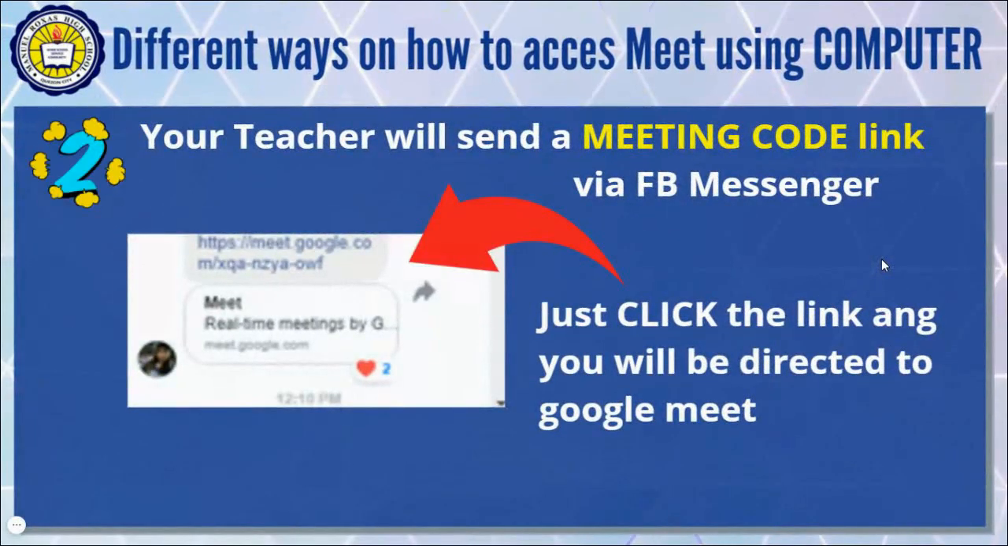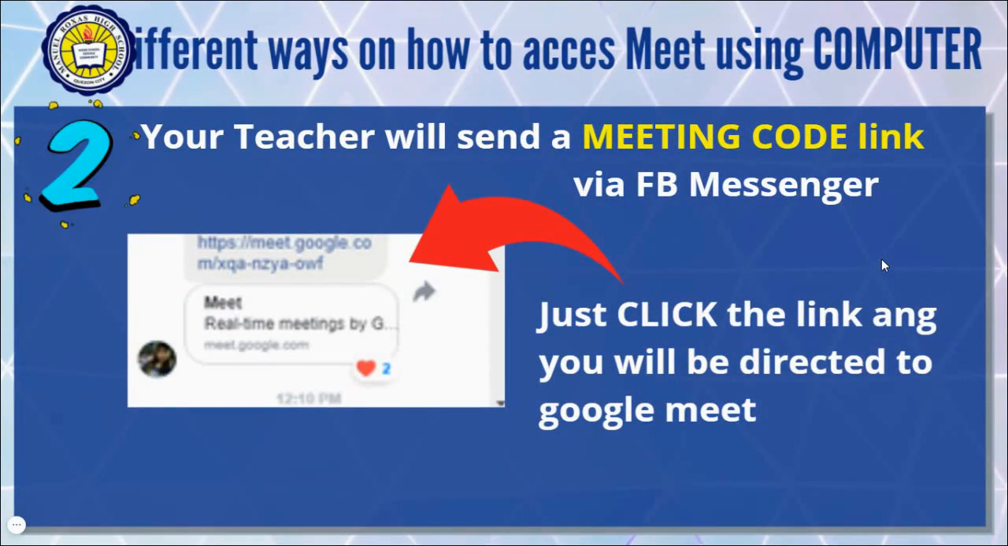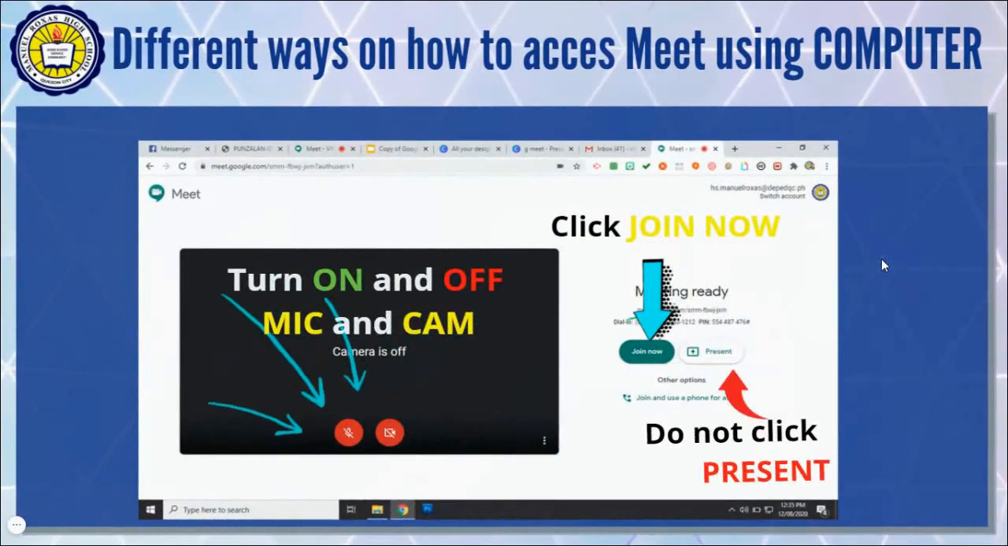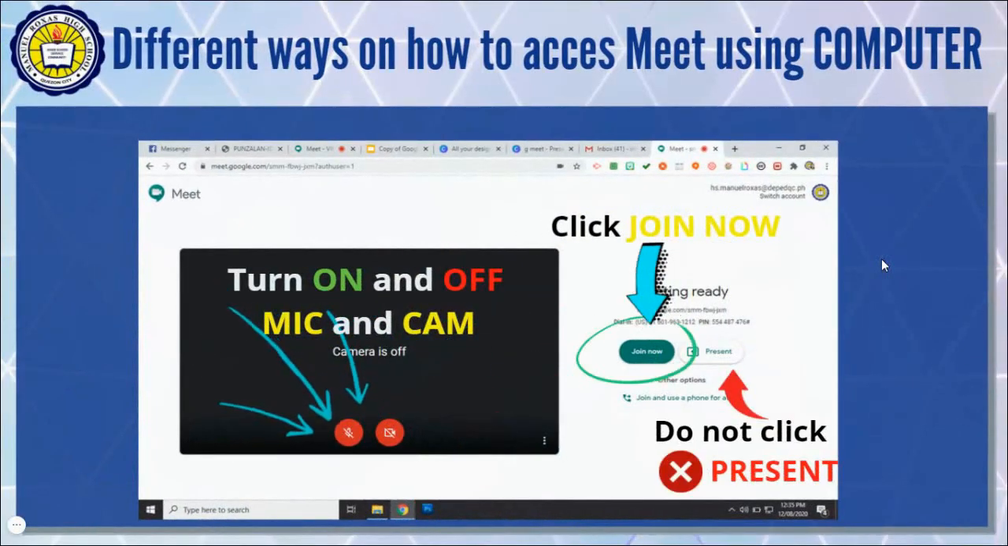Second, your teacher will send the meeting code link via FB Messenger. Simply click the link and you will be directed to Google Meet. So, these are the different ways on how we are going to use Meet in computer.